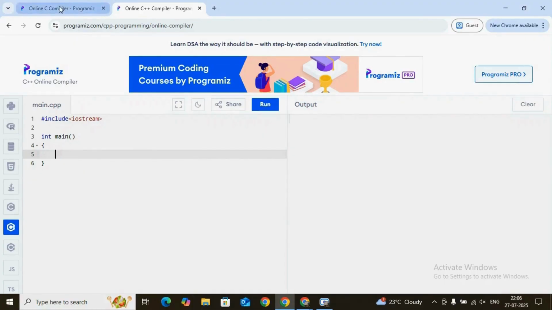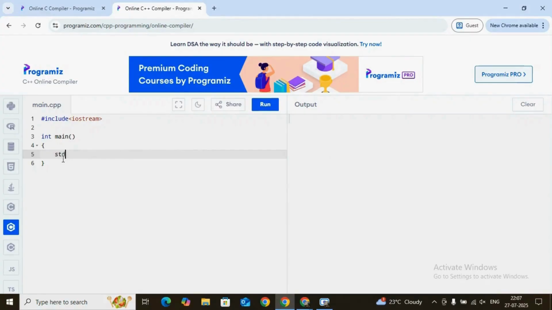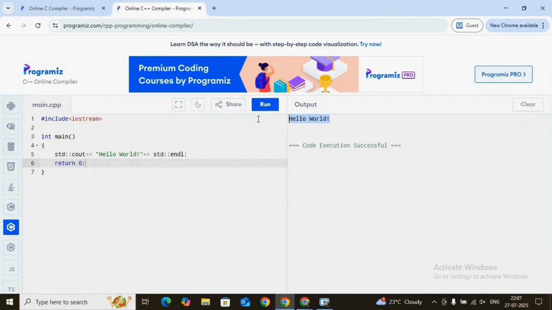In C, you remember we used printf, but in C++ we can use something like this: std::cout. Inside this we can write hello world, and after this we need to close the line. Sorry. So let's run this program. You will see hello world. So in C++, this is how you print hello world using std::cout.